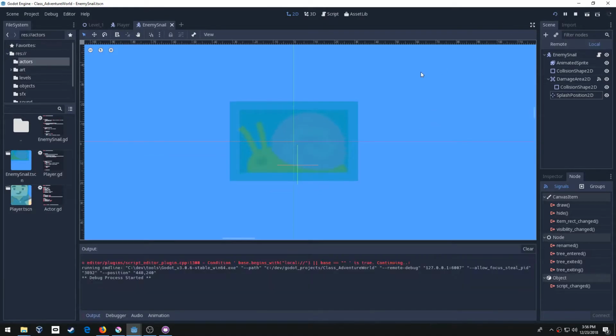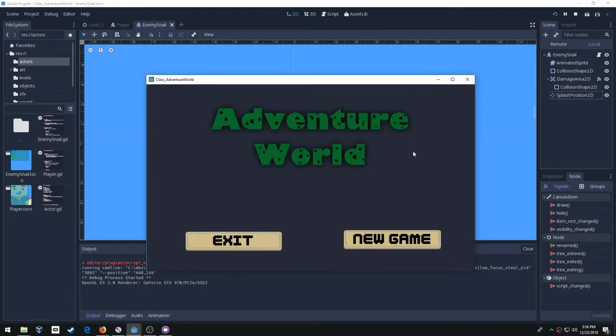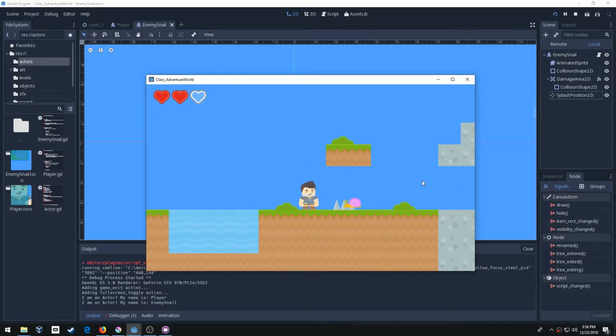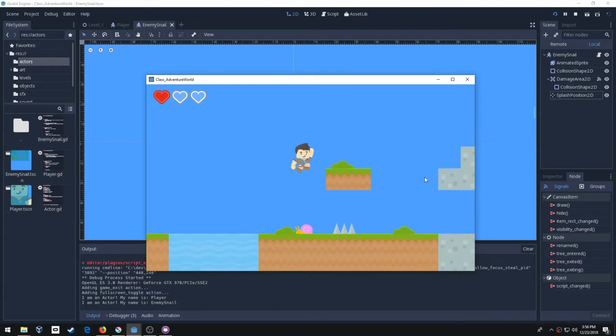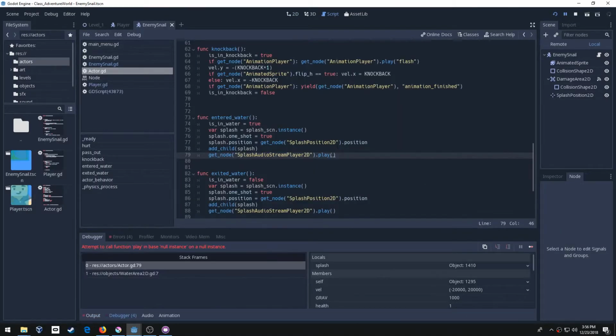So now if I play this, I'll probably get another error, but hopefully it won't be because of this splash. So get my player out of the way, and yeah, we got another one, but this one is the sound. So this is an interesting case.